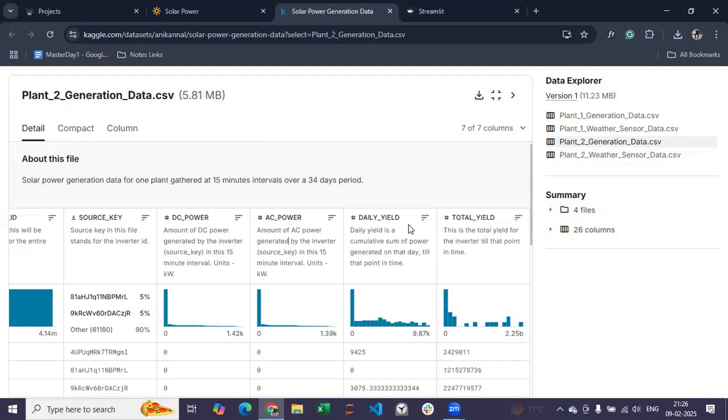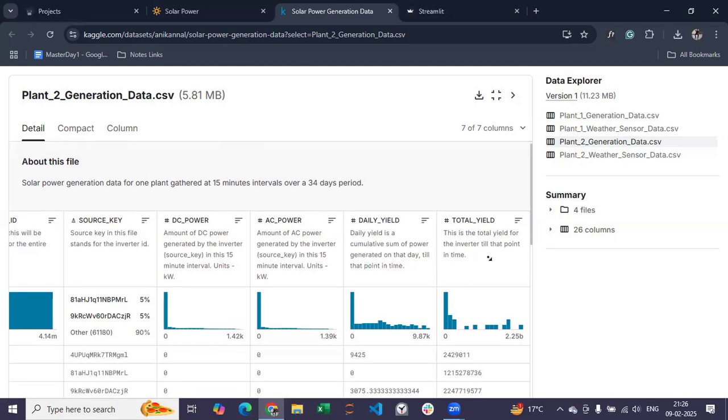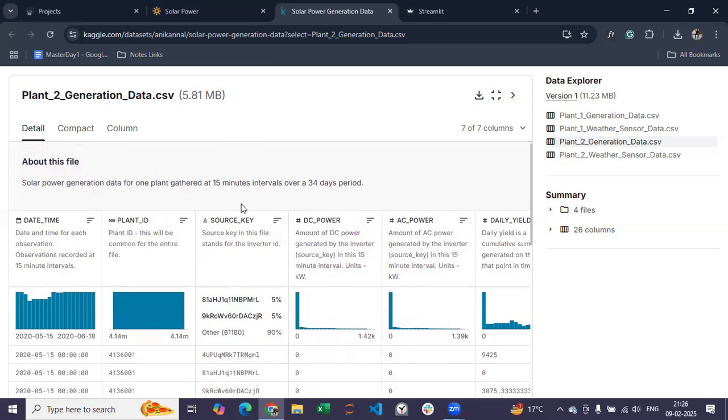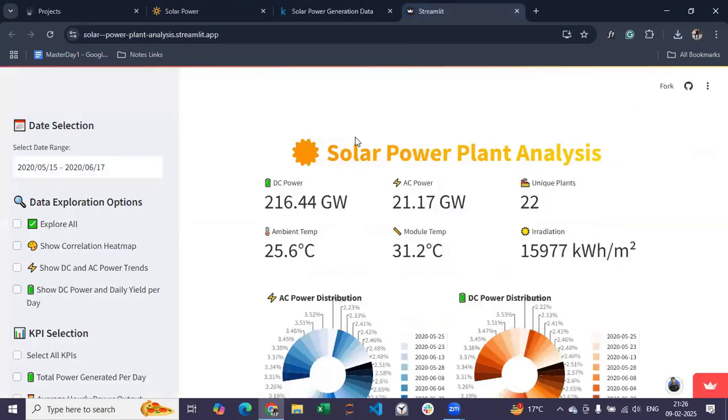Then we have daily yield. It tells us the sum of power generated on that day till that point in time, and the total yield tells us what the inverter has generated till that point in time. So it is the total power generated, while daily yield is the power generated on that particular day. I think I have discussed enough about my data set. Now we will go to the Streamlit app that we have made.